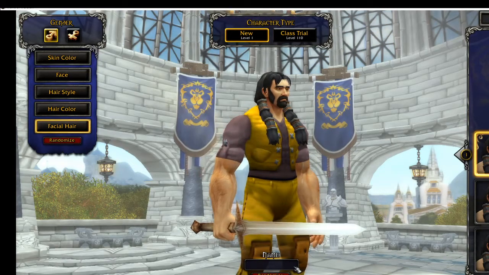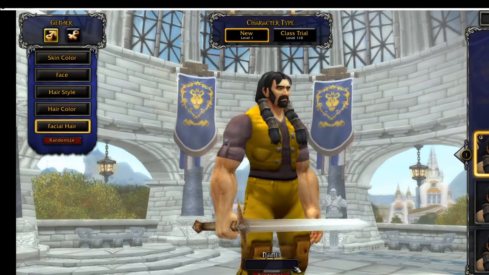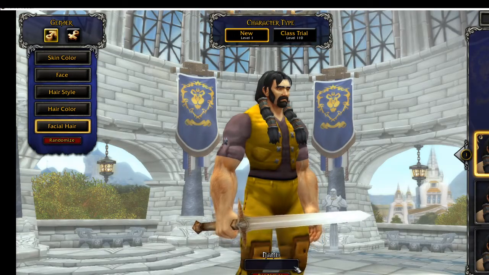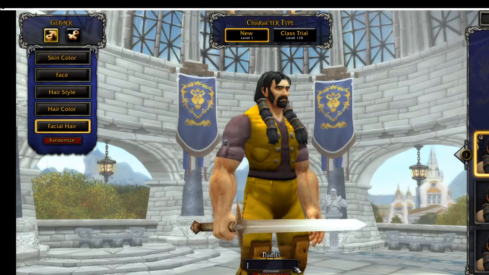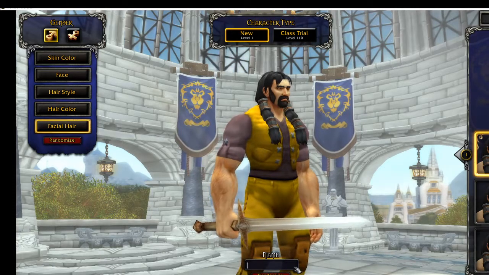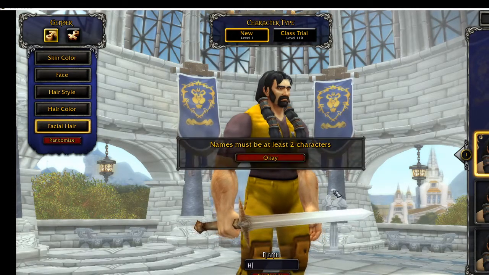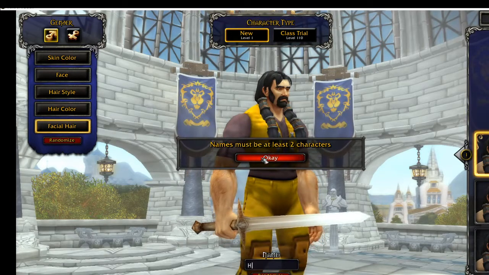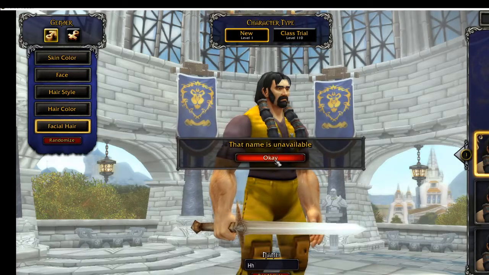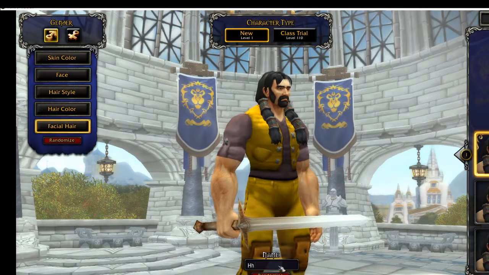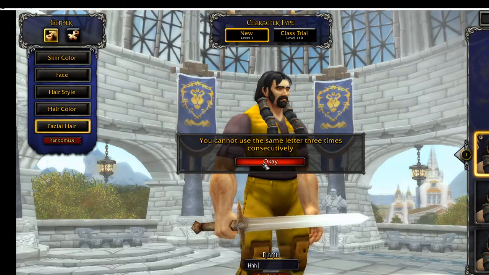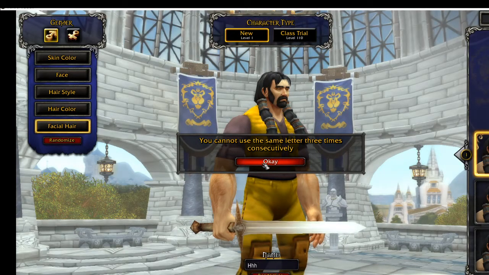And when you're naming your character, there's certain rules. You can't have the same name as somebody else on the realm that you're currently on. Also, you can't just do one letter. It would say you have to do two. And if I did two, chances are that's taken, and it is. And if you did three of the same letter, it tells you you can't have three of the same letter consecutively.